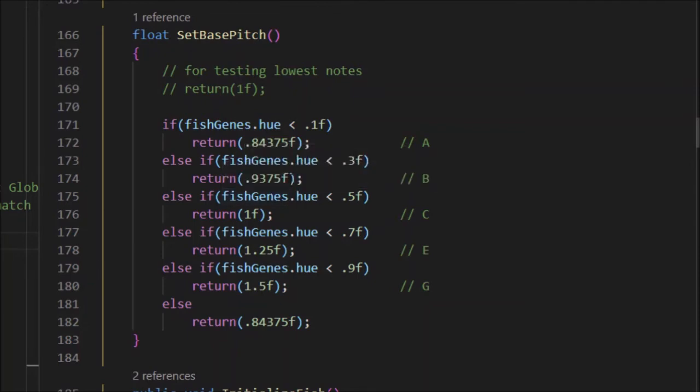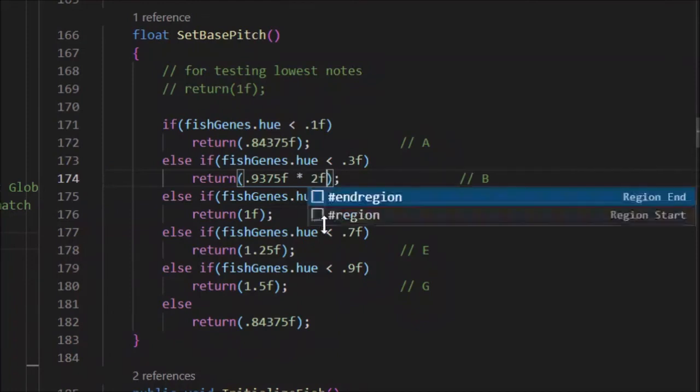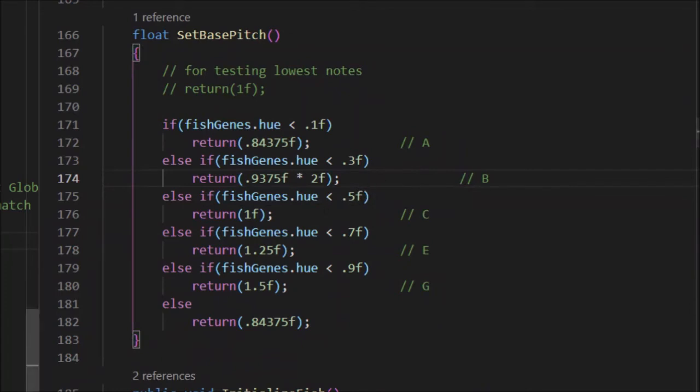Probably the easiest way would be to take this value right here and just multiply it by 2F. That'll raise the octave of that B. Doesn't matter what color B is or what color any of these are, really. I think that'll make a nicer effect there. So we won't have that low B booming around down there. All right, so let's take a few more minutes just to listen to some fish swim by, and then we'll call it for the day.